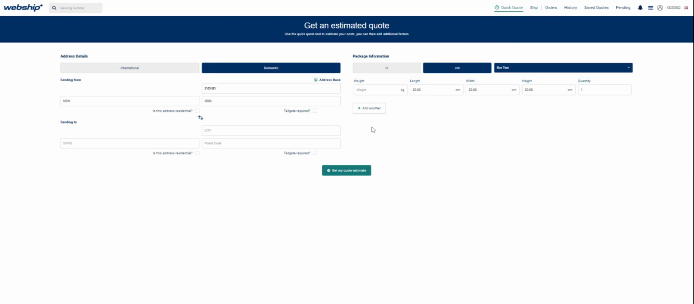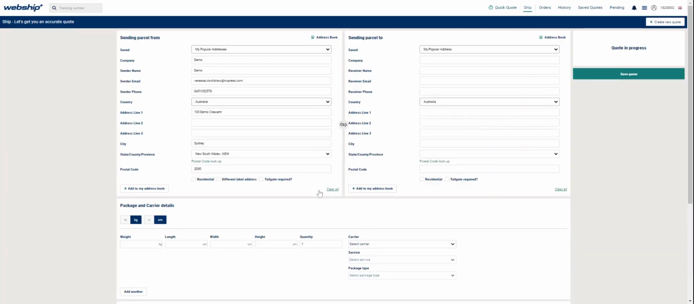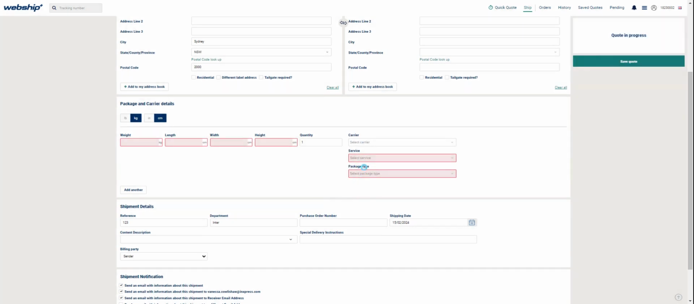This will also work in the ship section. Once you've selected all the carriers and you know what you want to do, you can also go here and select package type as well.